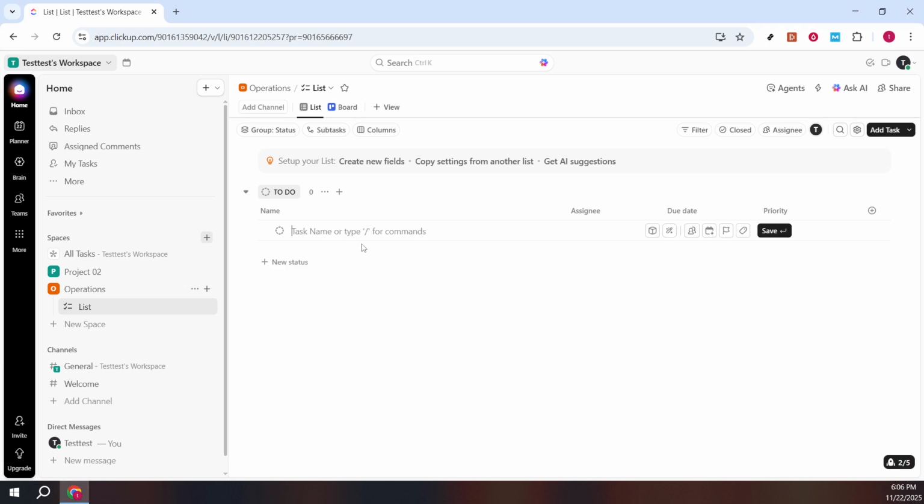Then choose a due date. Dates help you prioritize and make timelines visible across views. After setting those, click Save.